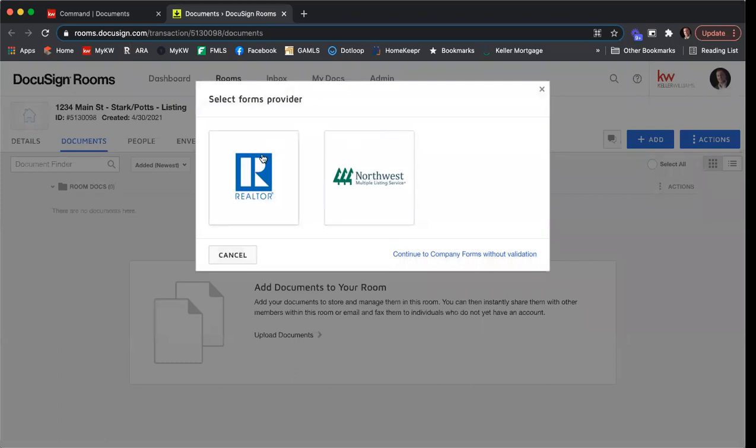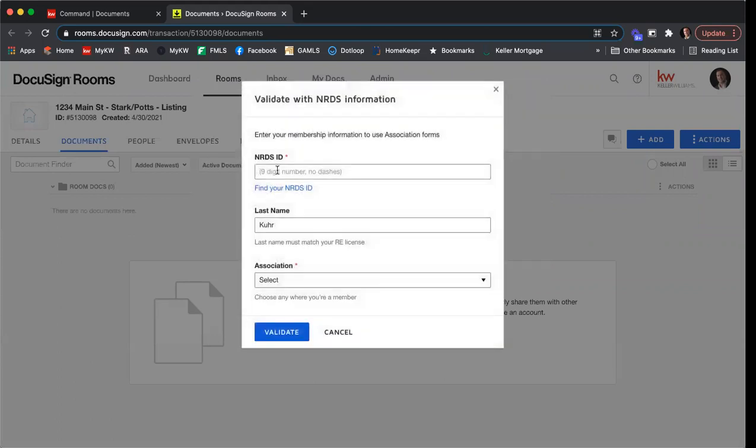And we're going to click on the Realtor logo because we want to confirm that we are a member of the National Association of Realtors. Then it's going to ask for my 9-digit NRDS ID. I don't know my NRDS ID, and I've only met two agents over the year that I've been doing DocuSign trainings that actually know their NRDS ID. So thankfully, DocuSign has given us a link right here that says Find your NRDS ID.